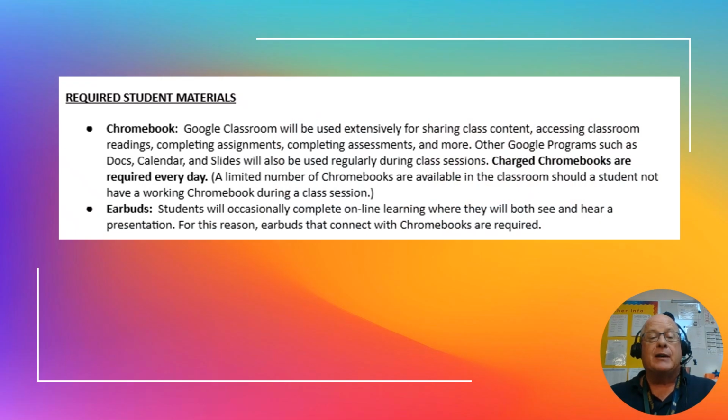This next part of our syllabus is on required student materials. So first of all, Chromebooks. So I would guess that all of you have a Chromebook that was issued to you by your school. You're going to be bringing that Chromebook to your class every single day. I'm going to have readings on there. We're going to have assignments on there. We're going to do assessments using our Chromebook. We're going to use programs like Docs and Google Calendar and Google Slides. So make sure you bring your Chromebook every day, and also remember you want it to be charged every day.